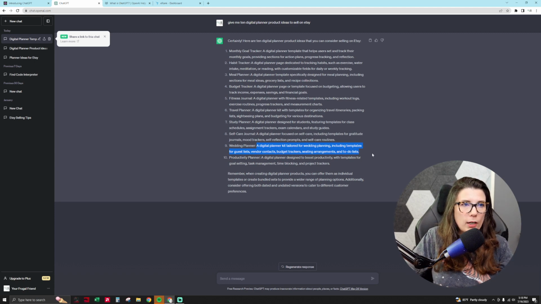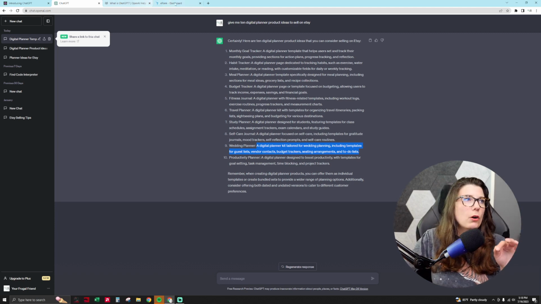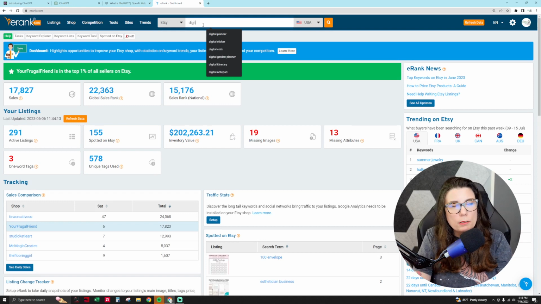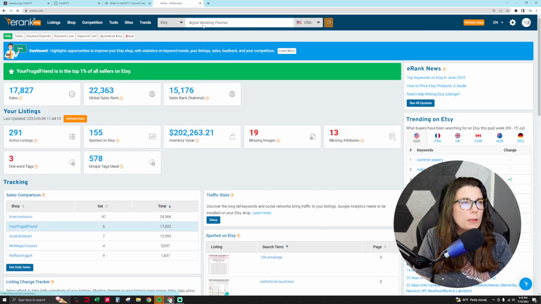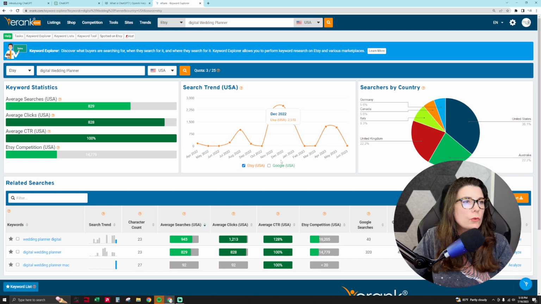So we'd have templates for guest list, vendor contacts, budget, seating arrangements, and to-do lists. So those could be the pages within a digital planner. So you want to go over to E-Rank and type in digital wedding planner, because that's what we're looking for, a digital planning product. So you want to see when it sells and when it's trending.